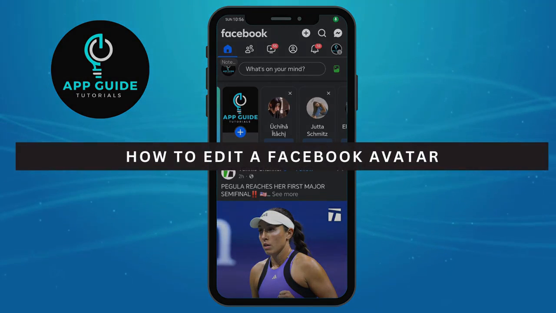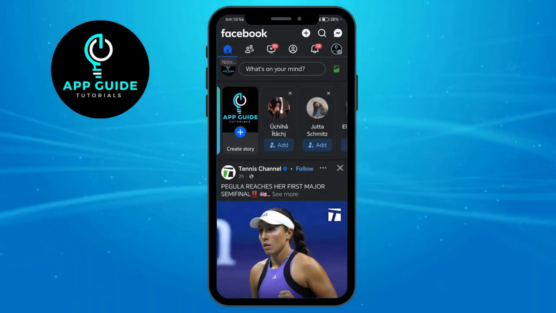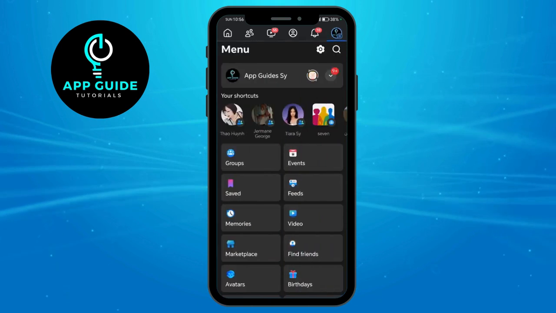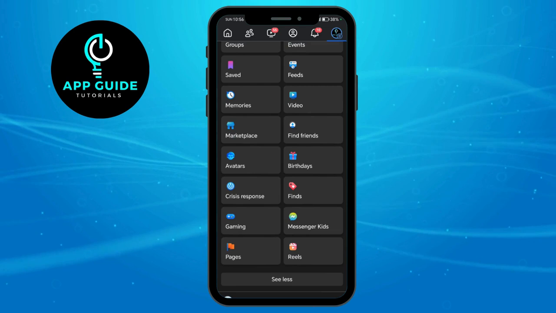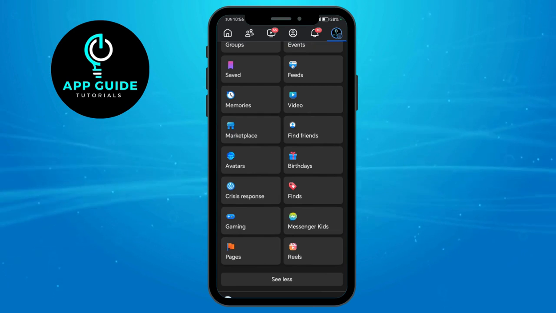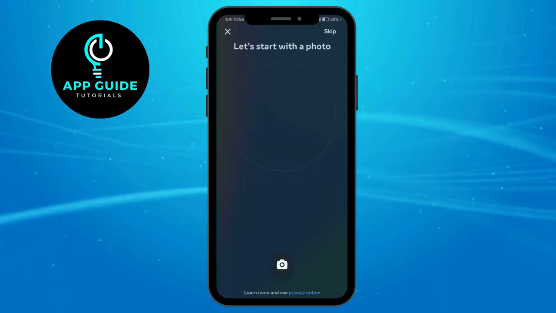How to edit Facebook avatar. So in order to do that, head over right here to your three lines, then scroll down right here until you can see avatar. If you can see it, you can head over and click on see more. Click on this avatars right here, and then this will load this.